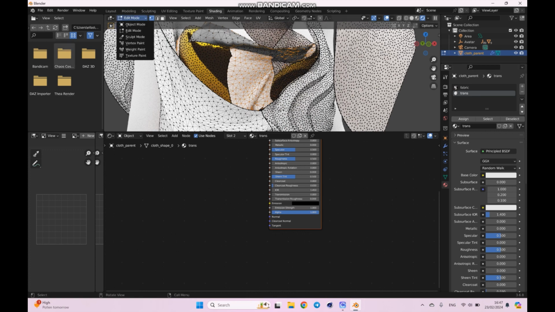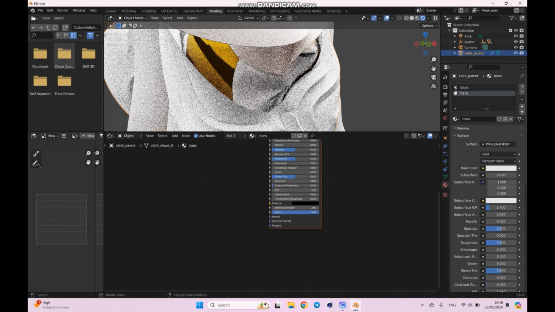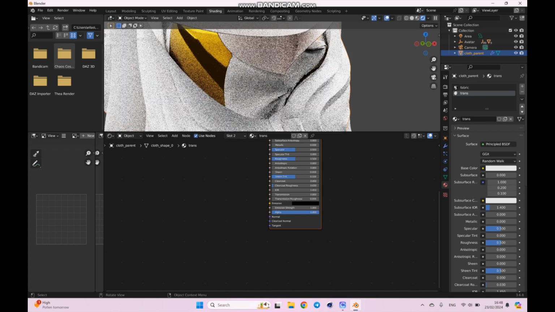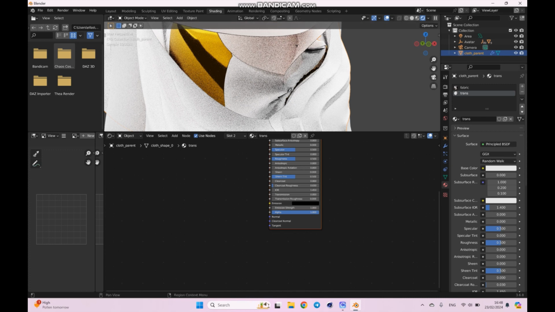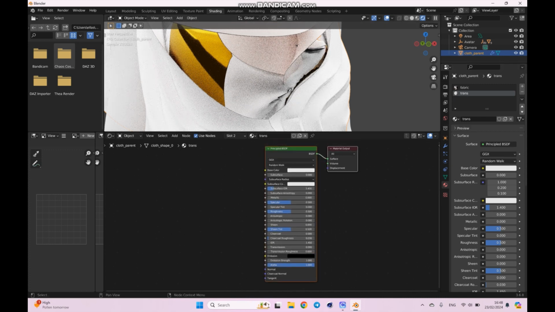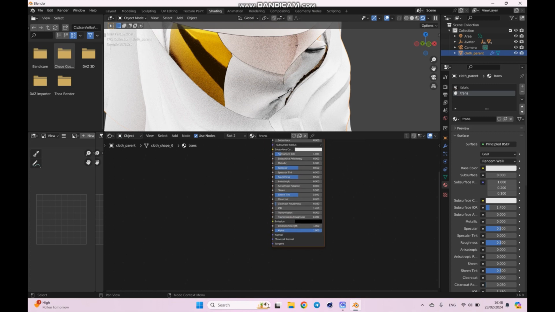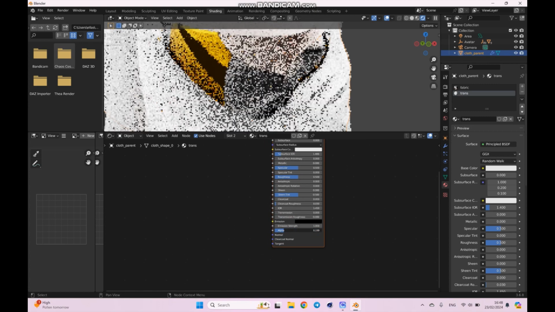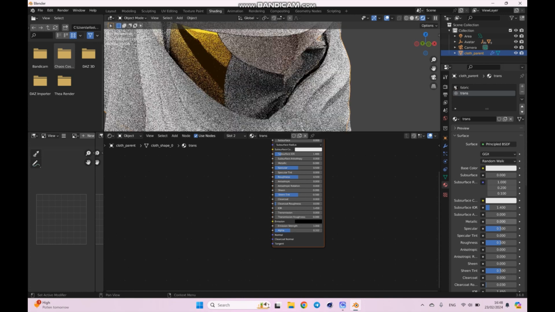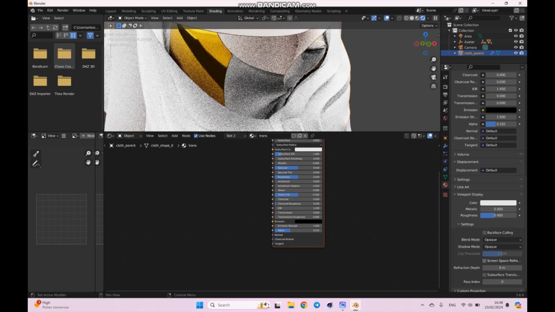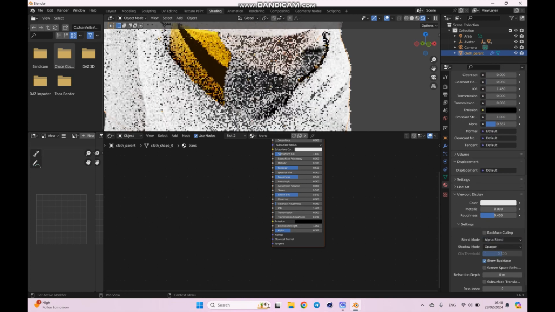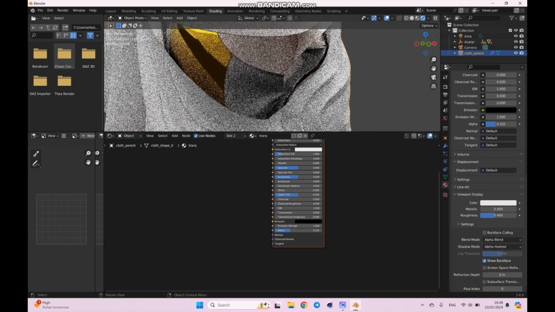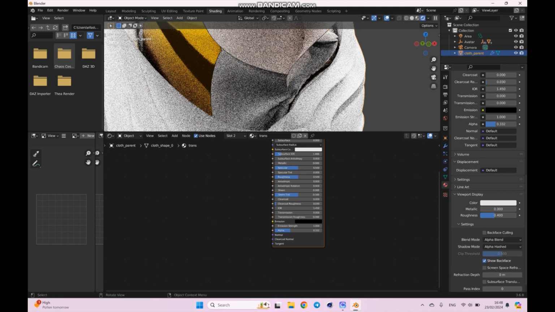And now let's get back to the object mode. Okay. This is the transparent one. And right now you can make sure that you will set the alpha to whatever you want, and also set this to alpha blend and alpha hash so you can see through.